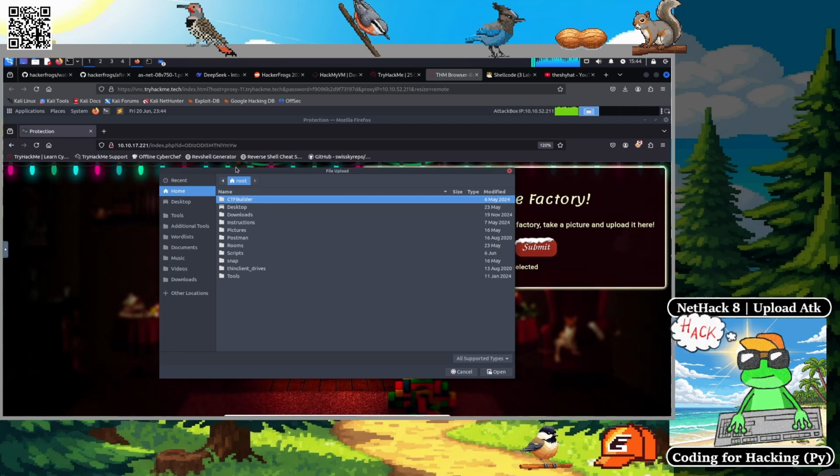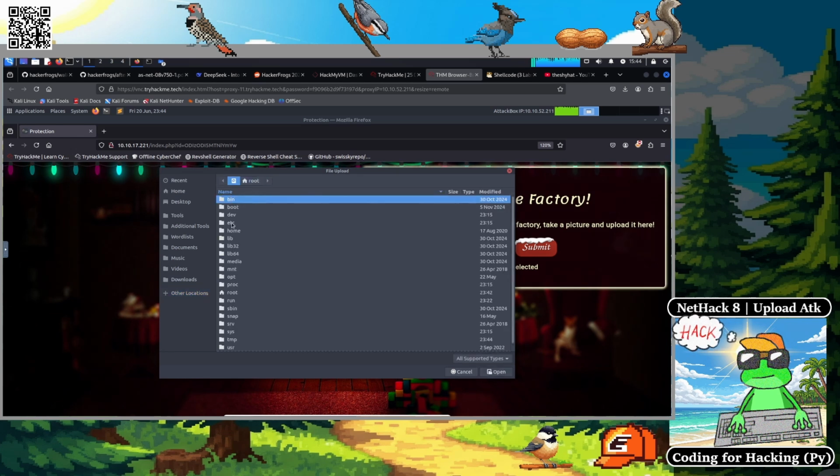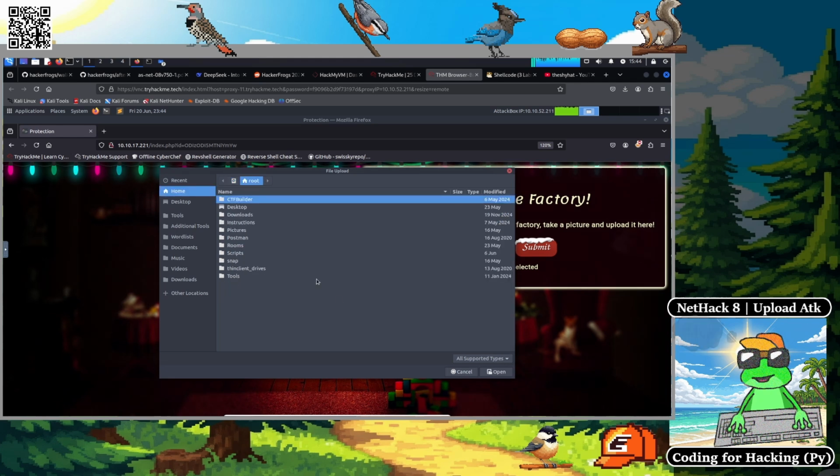Okay, so we're trying to upload the file, and we changed the name of the file. We're going to go over to other locations. We need to go to computer, and we need to go over to the root directory because that's where the file was saved to. So in the root directory, we're going to select, let's see, all supported types or all files. We're going to select all files.